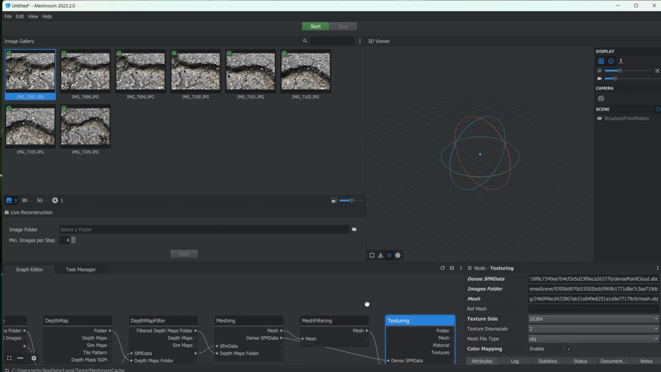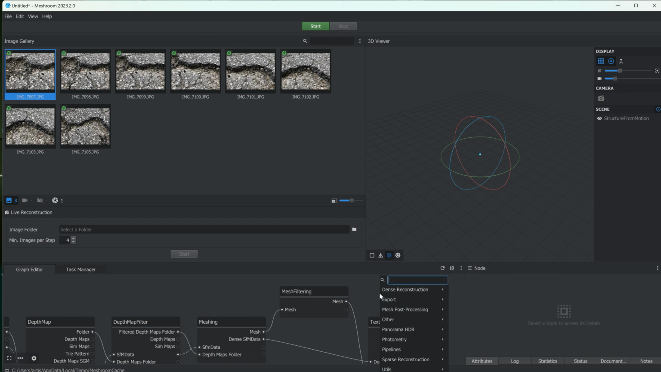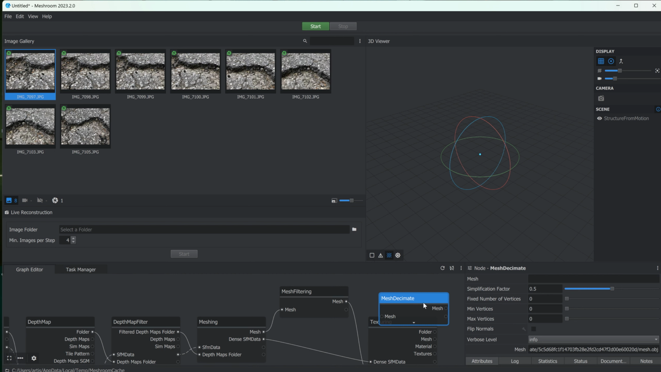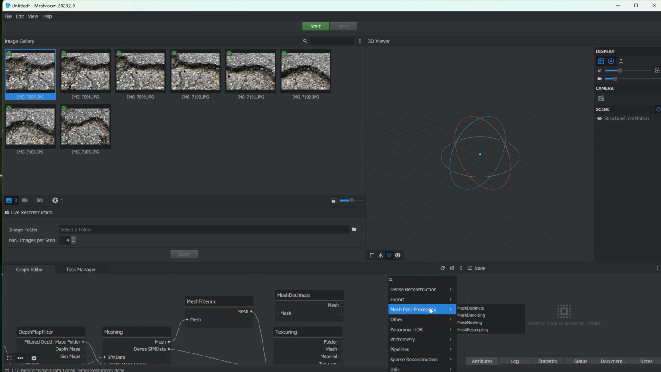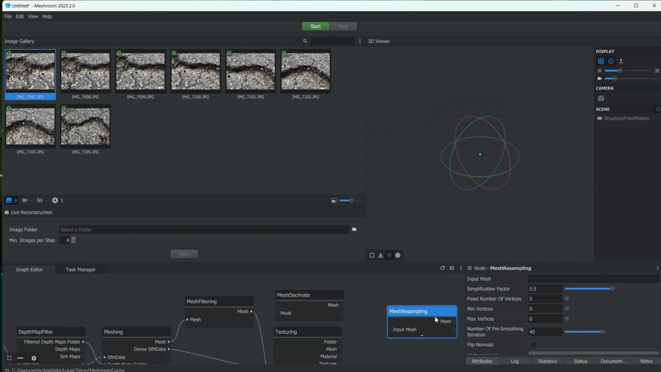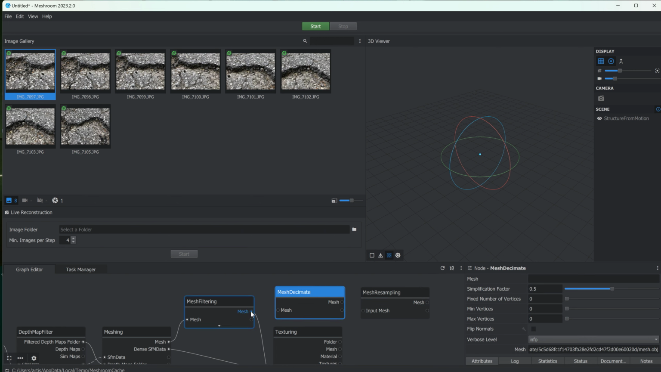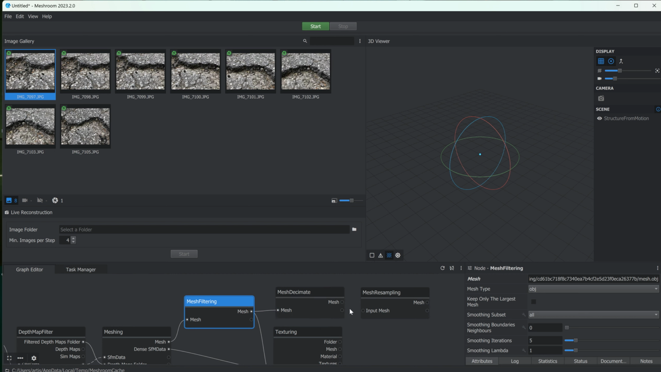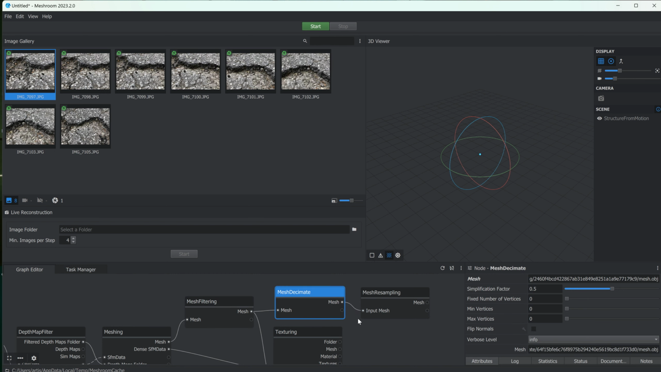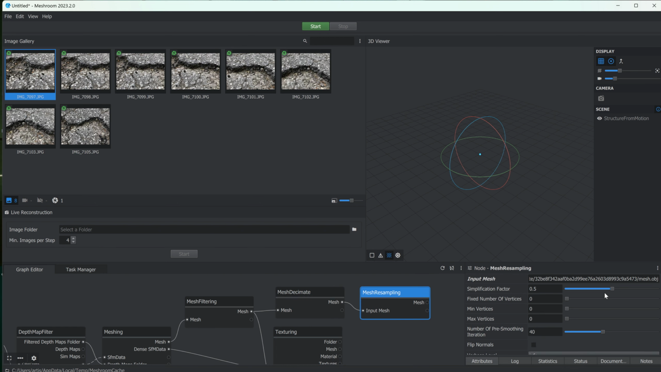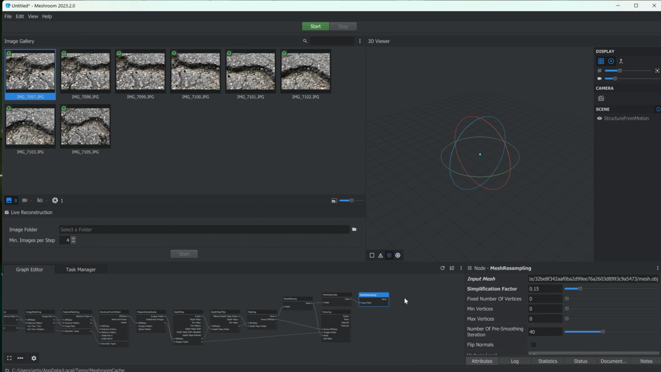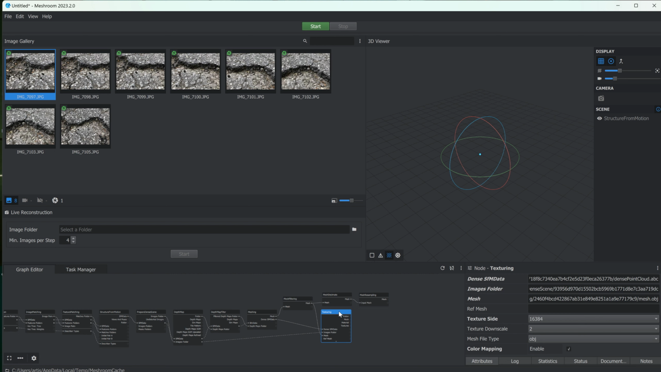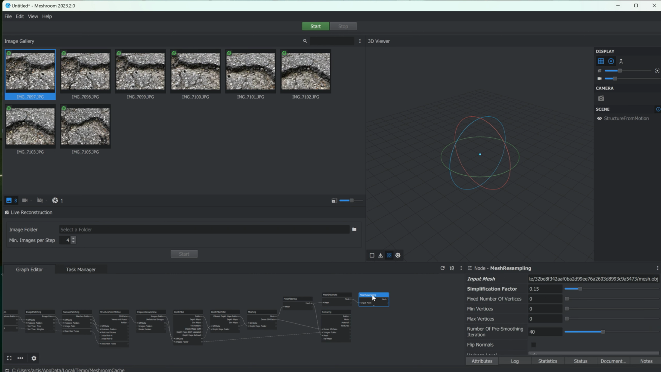I can also, while I am here, add a mesh post-processing mesh decimate and a mesh post-processing resampling. And then what I'll do is drag mesh to mesh, and then mesh to input mesh, and then in the attributes for the decimate, I'll do like 0.15, I guess, and maybe 0.15 for the resampling. That'll give us 2 models. It'll give us a low poly model and a high poly model. One will have a texture and the other will not.